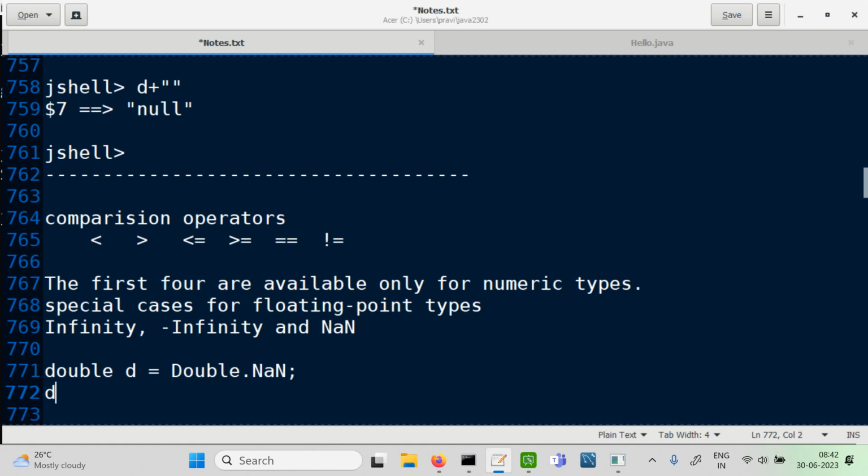Now what do you think is d double equals d? True or false? My God. It's not a number equals, it's not a number. So how can you use double equal to? It's false. See, you're saying double equal to the same value and you're saying, oh, it's false.